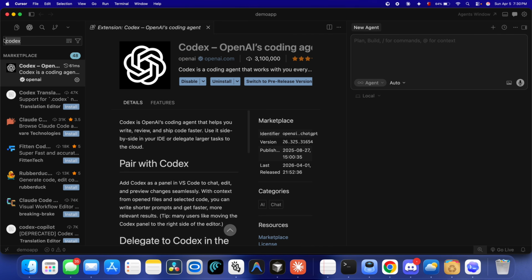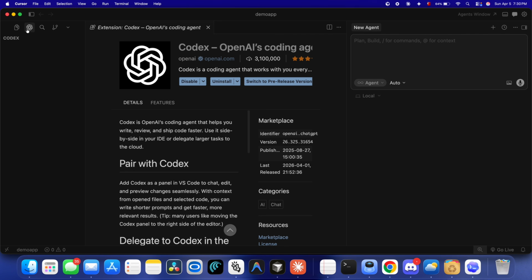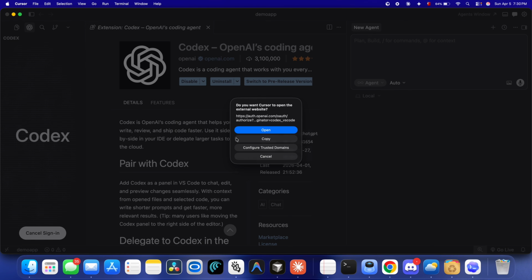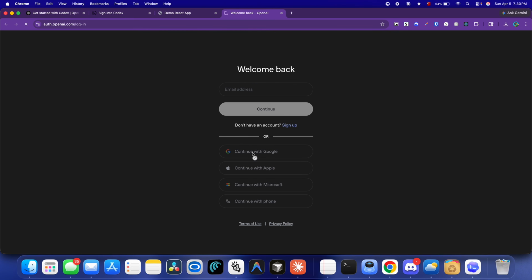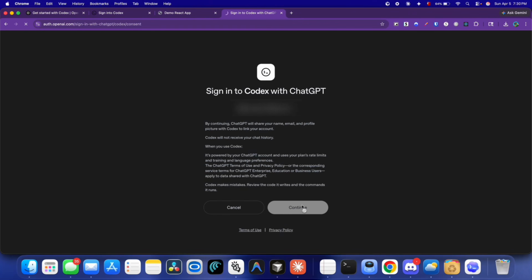Let me close this one. And if you see here, there is already a sign of Codex here. So sign in with ChatGPT again. Click on open. This will open the browser. Again, continue with Google and continue.